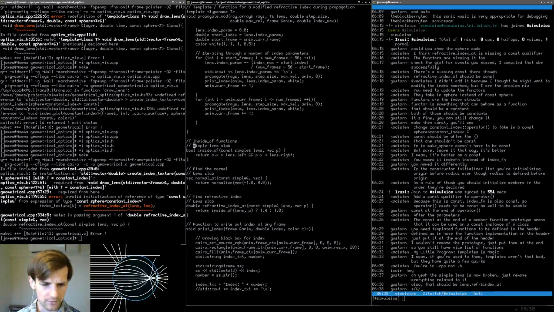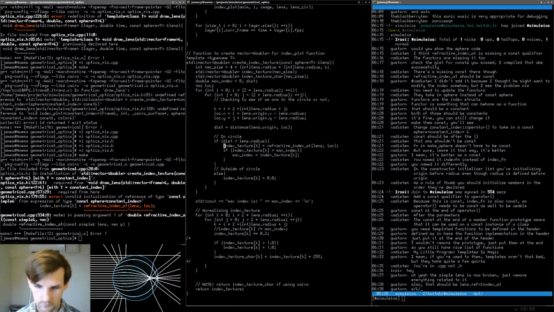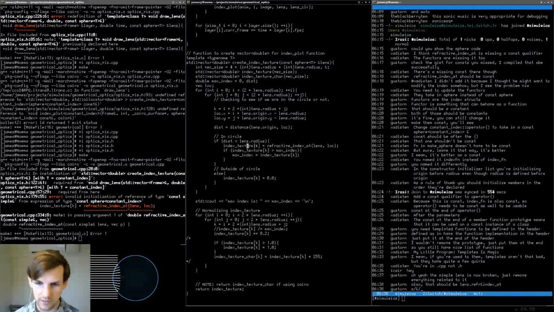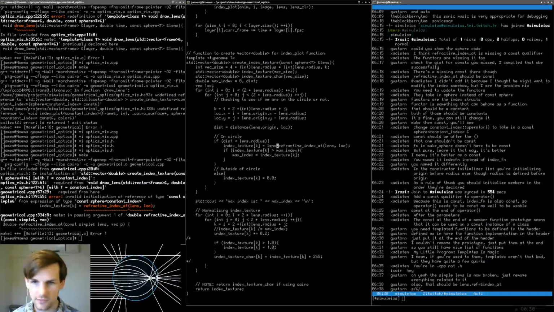But I don't understand why it's having a problem with this. So let me go into optics visualization.h one more time, and let me go to 179. Okay, so for this one, we're reading in constant sphere lens, index texture here. So what I think I need to do is just do lens dot function to create vector double, create index. Yeah, so I think the problem here is if I do this, it should fix it.